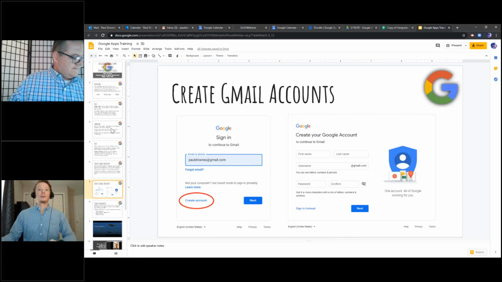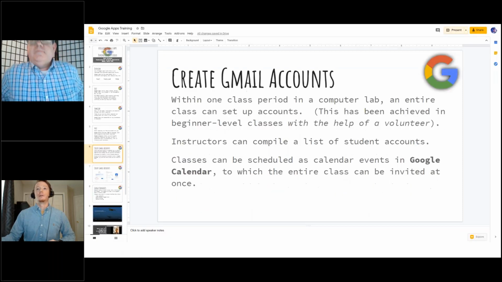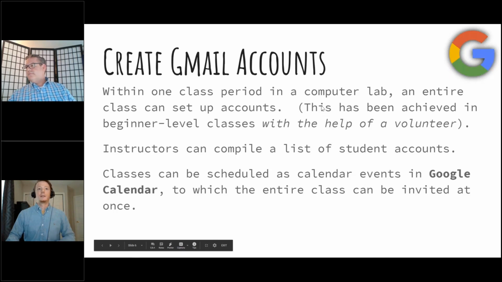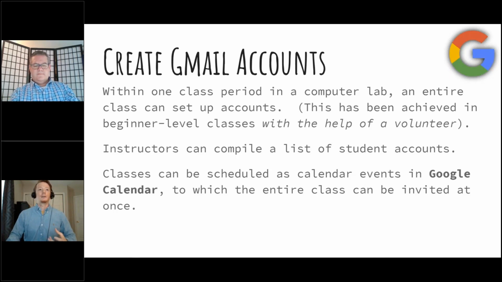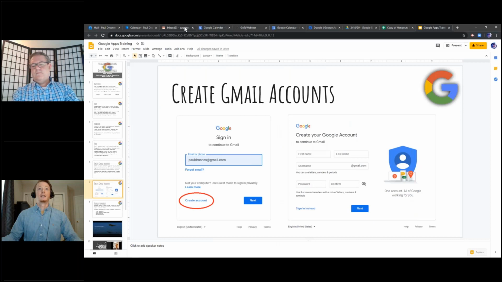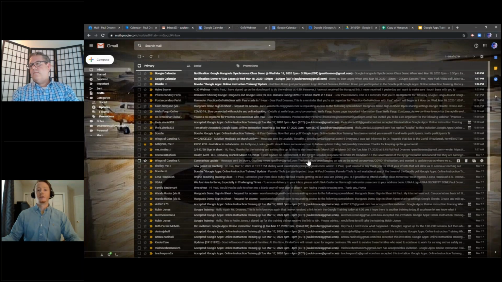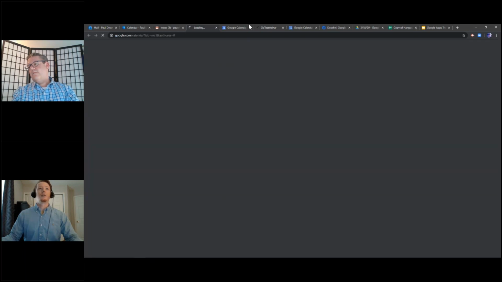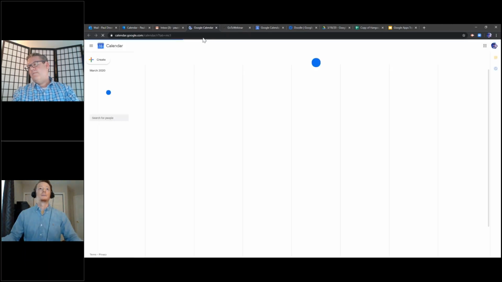So we were talking about Google Apps. They're fast, they're familiar, and they're free. We know that we want to align everyone with a Gmail account. And what we were moving into next was demonstrating how to schedule classes as calendar events in Google Calendar. So I'm backing out of the presentation, coming to my Gmail home screen, my inbox, looking up at the top right corner where I have the waffle to select for Google Apps, and then opening Google Calendar.